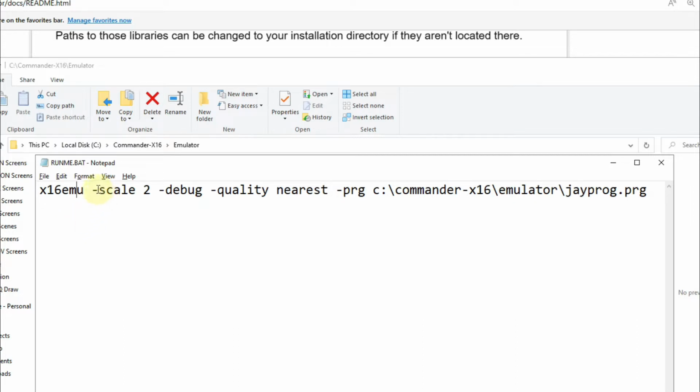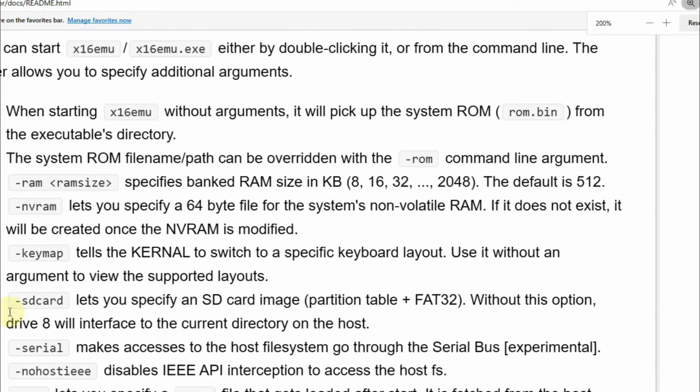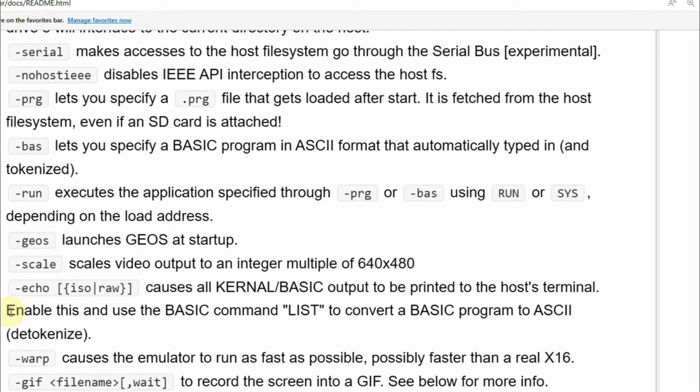And now let's take a look at the different options that I have outlined or specified in this batch file. The first one is scale, actually scale 2. So let's see what scale does. I'll go back to my instruction sheet here, right here, and I'll zoom in a bit. And let's take a look at the scale option, which is right here.